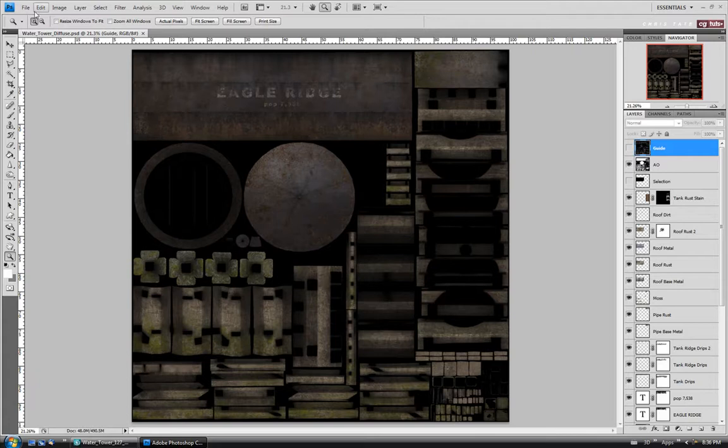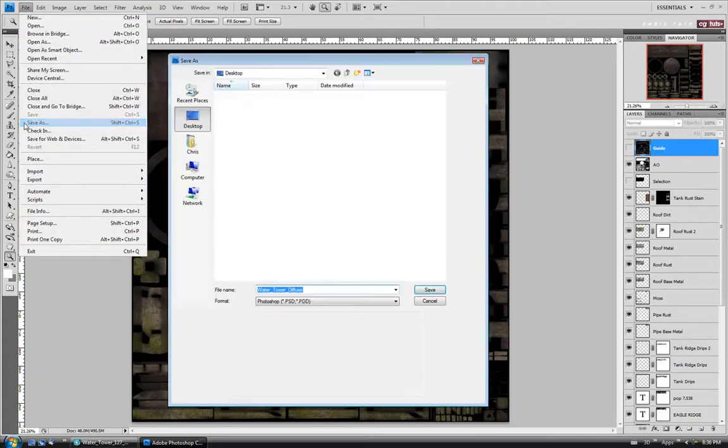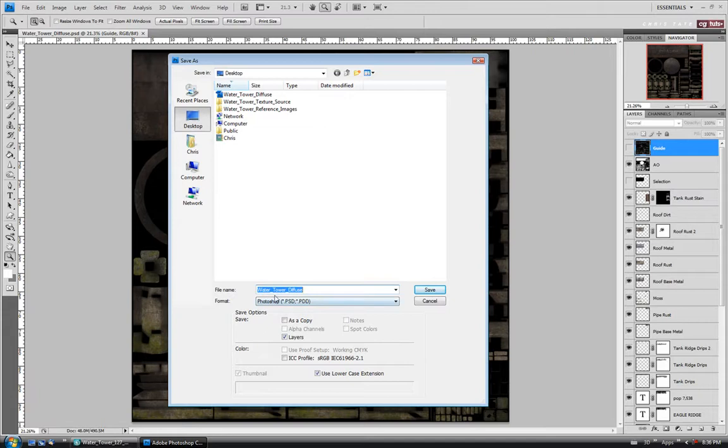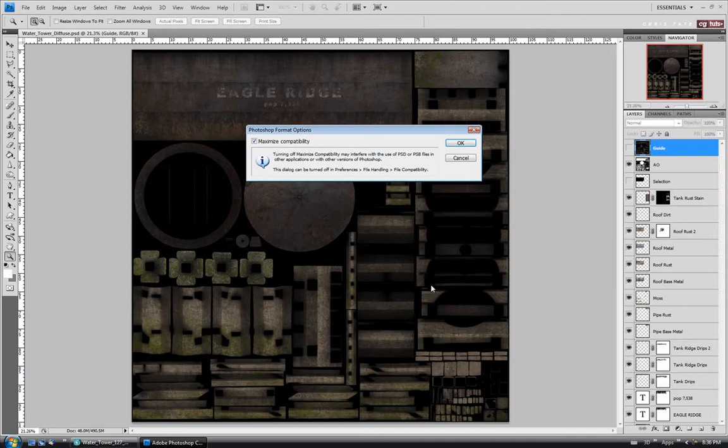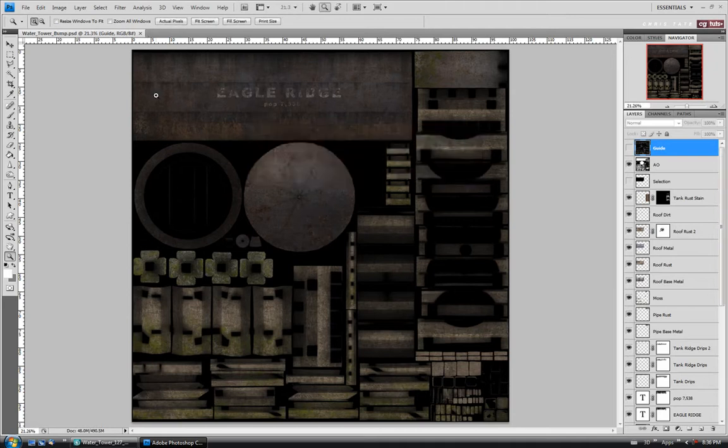So the first thing I do here is just actually save a copy of the diffuse map as a bump map. Okay, so I'm just going to call this water tower bump. And we'll do this one as a PSD. Alright, save it on the desktop. And say OK. Okay, I just want to make sure I don't accidentally save over my diffuse map.